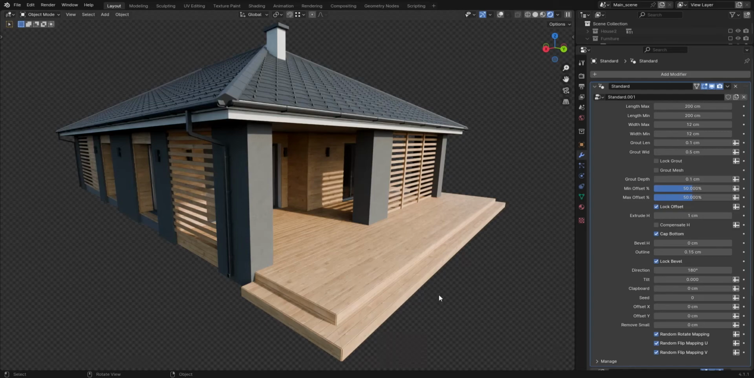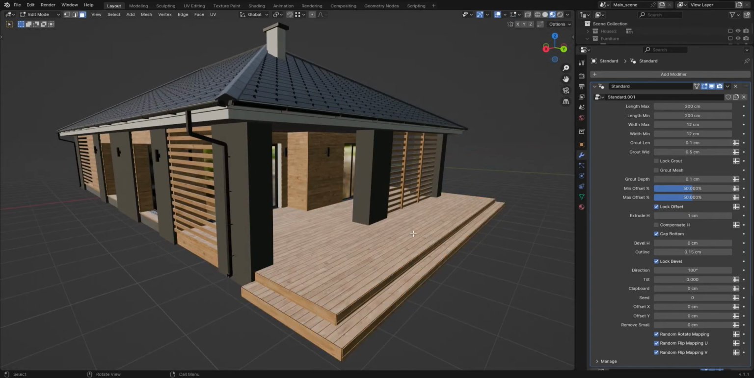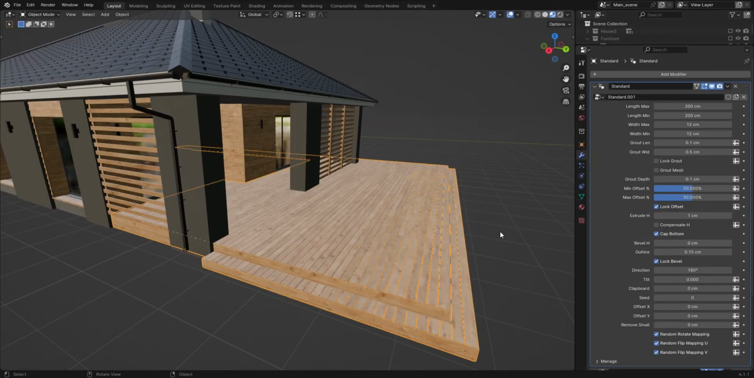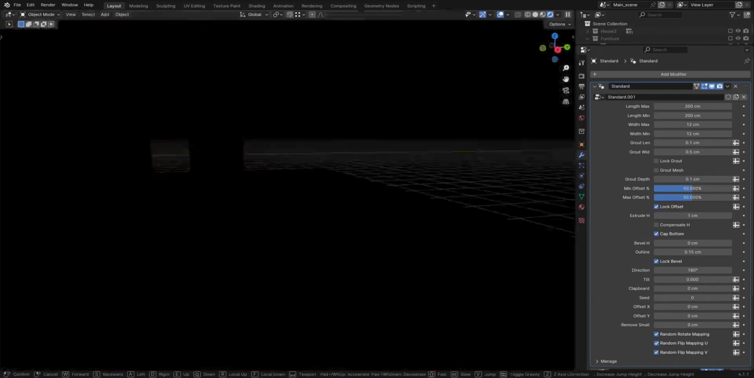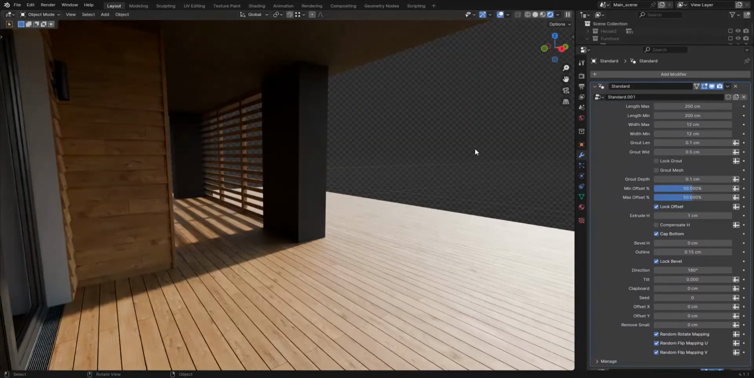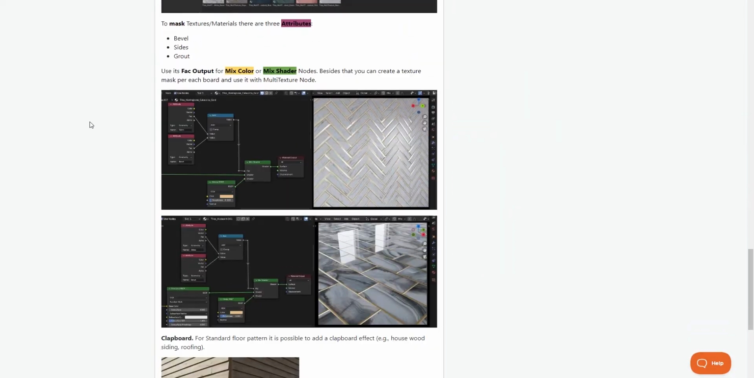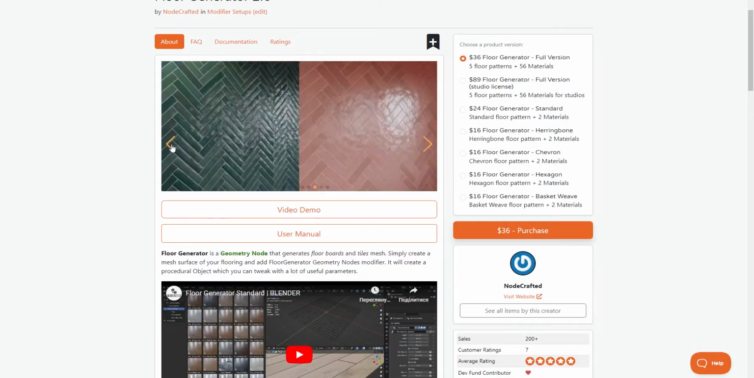Hello Blender community. In this video I want to show you the tool for Blender, which makes it easy to create flooring, wall tiles, house siding, and much more similar stuff. And it's called FloorGenerator. You can find the FloorGenerator at the Blender Market. I will leave the link in the description.